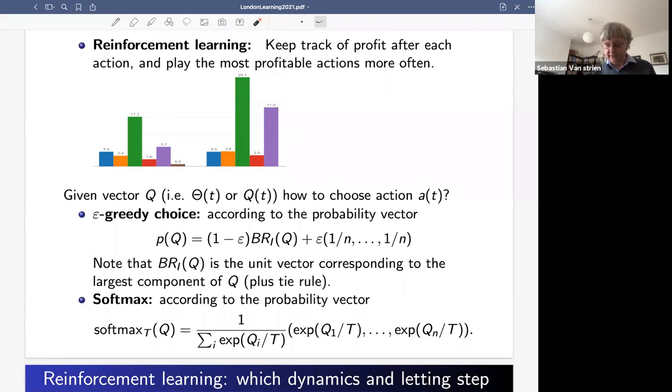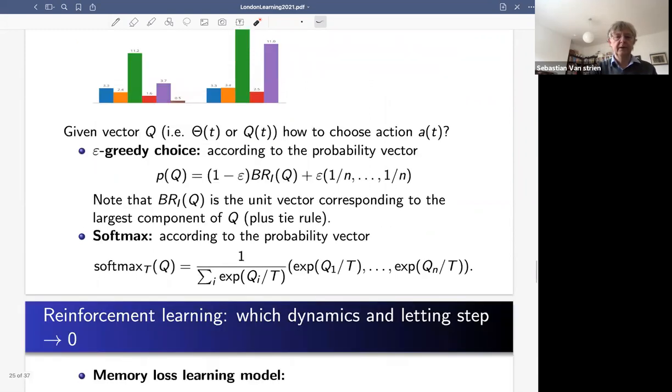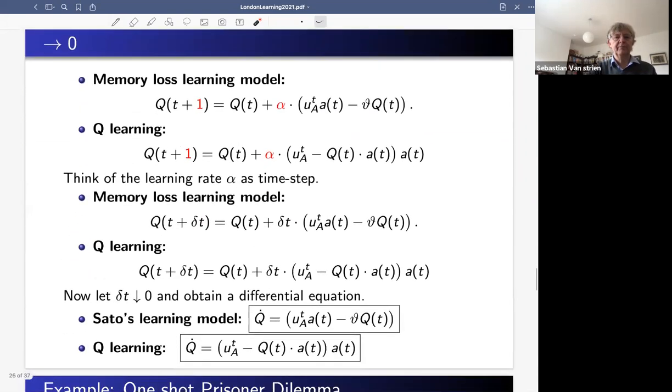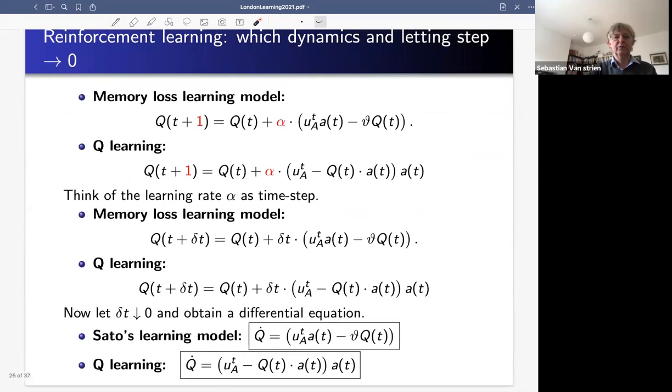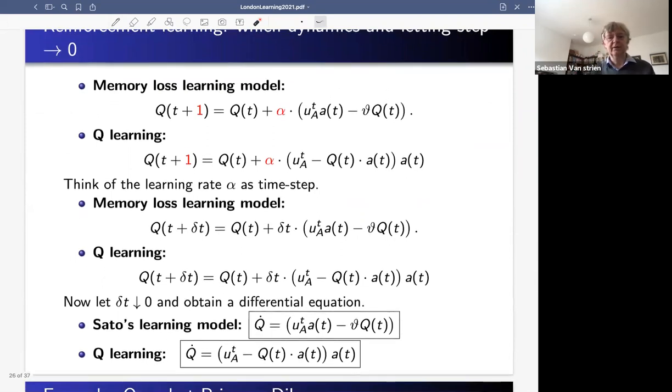And of course, if t is very close to 0, this picks up the largest vector. If t is essentially infinity, all these numbers will be the same, and then you would take with equal probability all the different actions. So let's look at what happens in the different models.